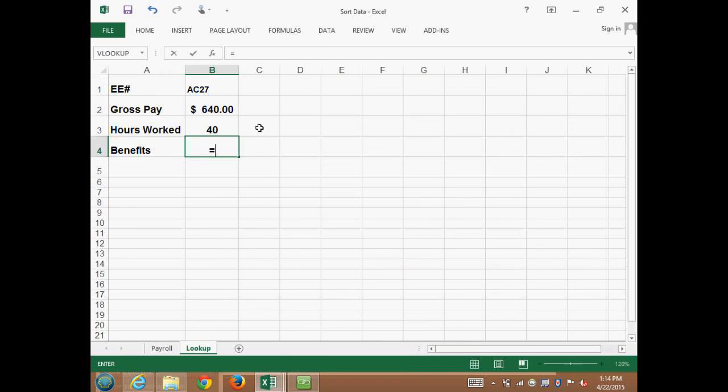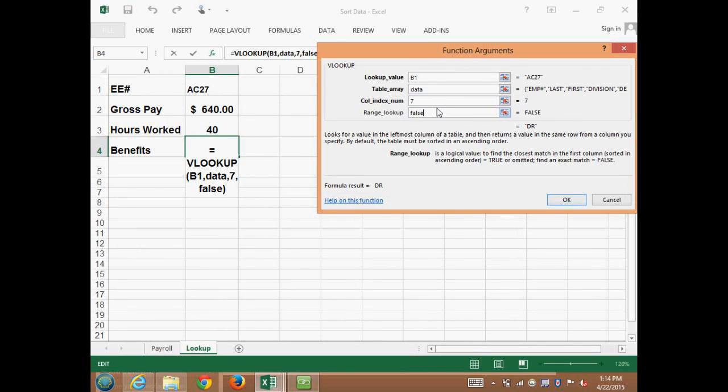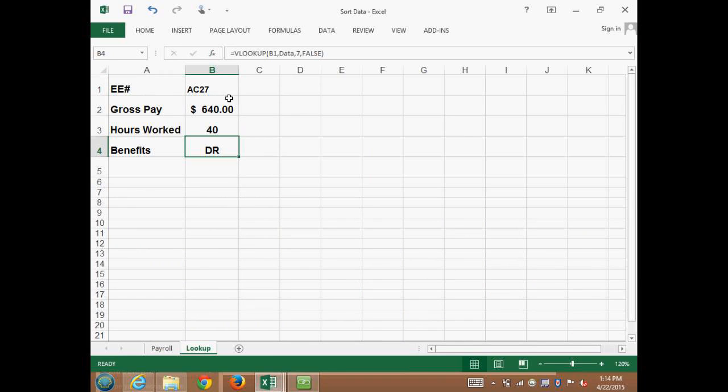So let's do one more. And again, I'm looking at that employee number there, the table array I've named. You see why it's so much easier to name the table array. It's column 7, and we want an exact match, so I put in false. So here's my information for this particular employee.